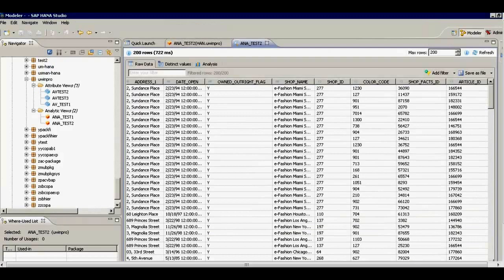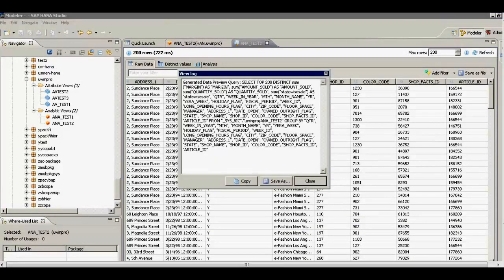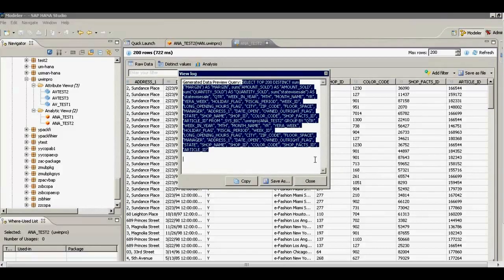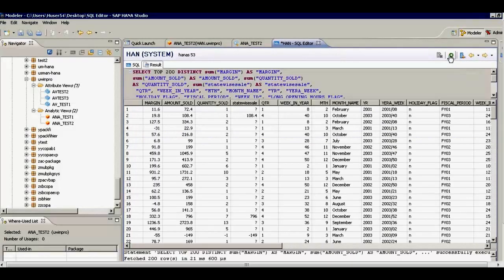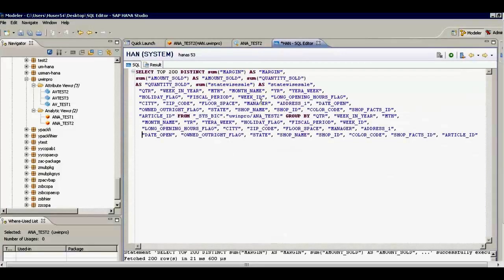I will check this SQL statement. So this is the SQL statement. If I want, I can copy this into an SQL editor and I can execute it. I get the same results. If I want, I can modify this SQL and change the results according to my requirement.